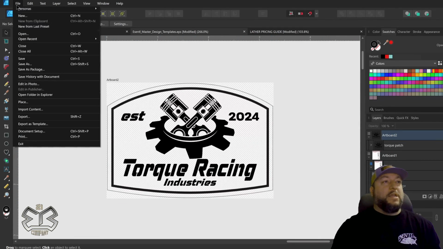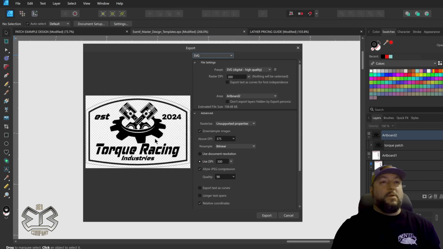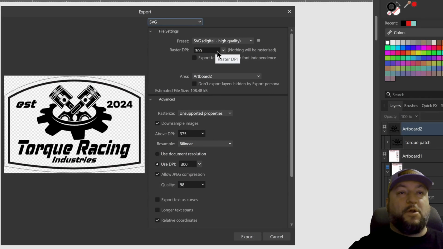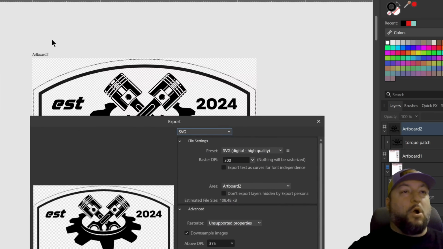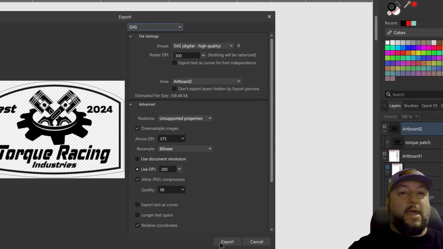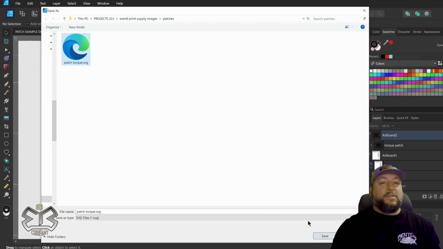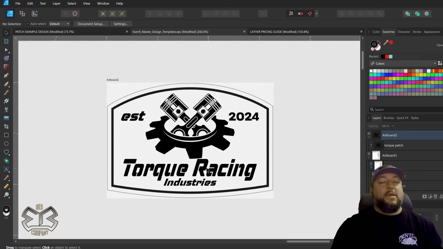Okay, so go ahead and click File, click Export, save as SVG, 300 DPI. Always make sure you're on Artboard 2 or whatever your artboard is named where your design is. That's the one you want to choose, and click Export. Save it. Okay, now let's jump on over to the website and we're going to upload that image.